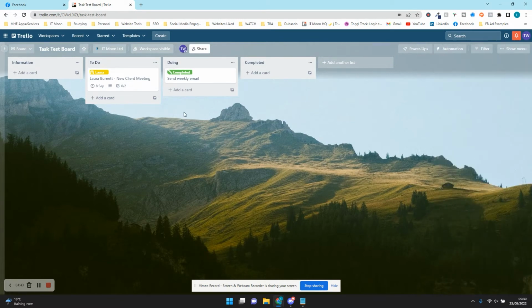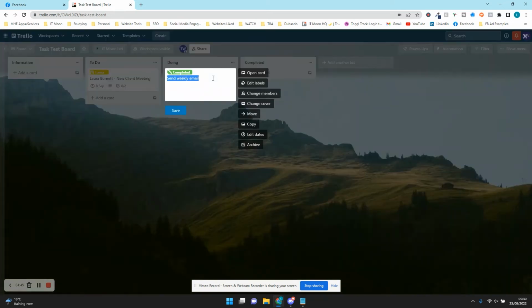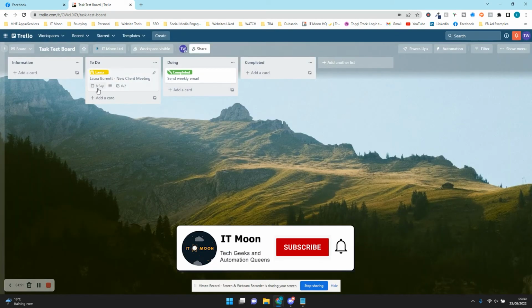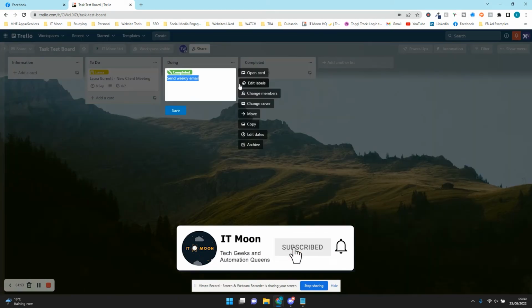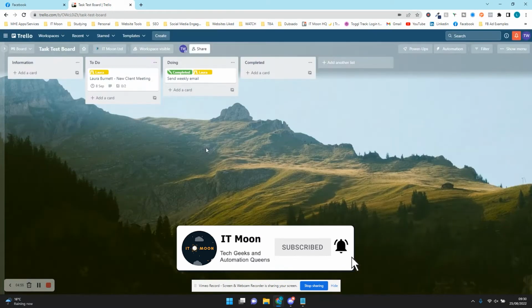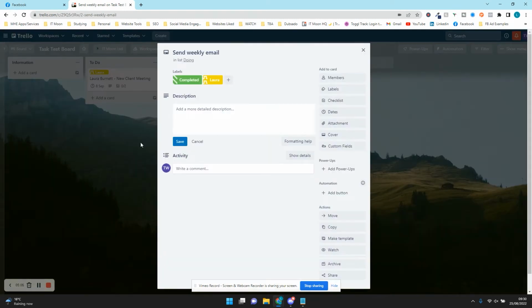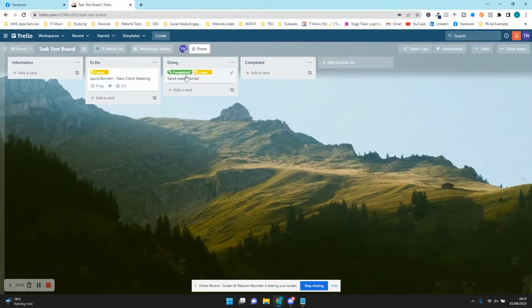You can also do it by right-clicking on a card and pressing edit labels, and again you get the same bar come up. They can have multiple labels on. So for instance, this could have the labels Laura and completed on it. This is how you can basically start customizing these cards. And when you click on it, you can obviously see the labels at the top as well, and you can see the labels down here.